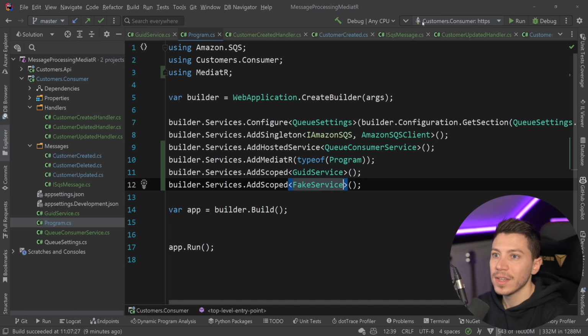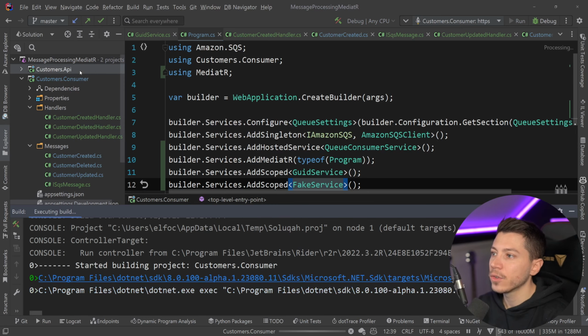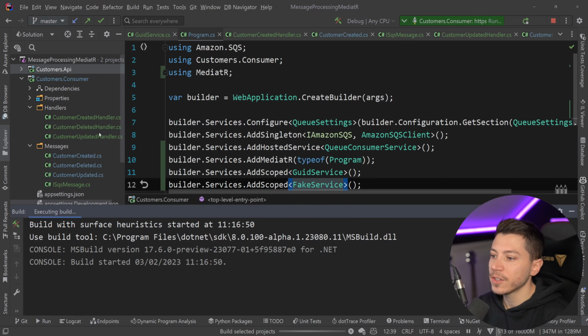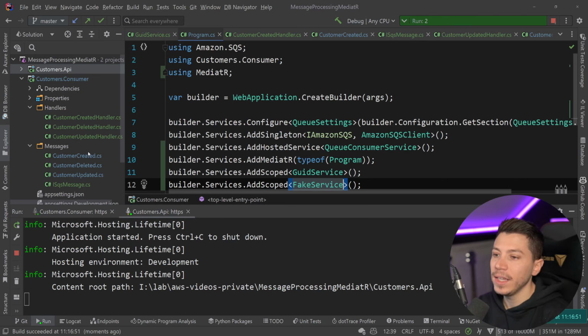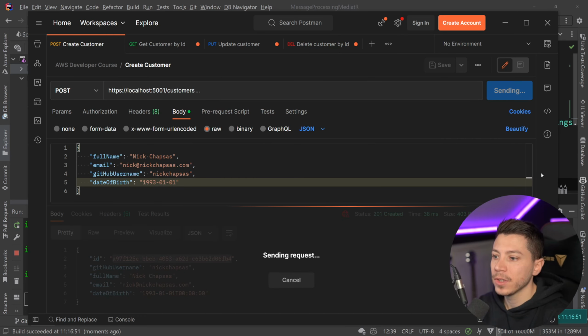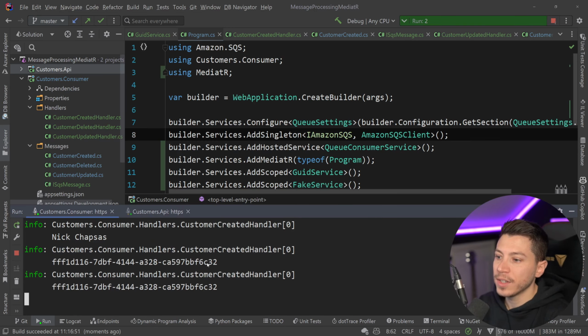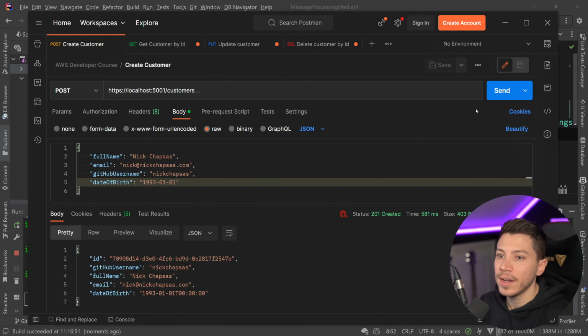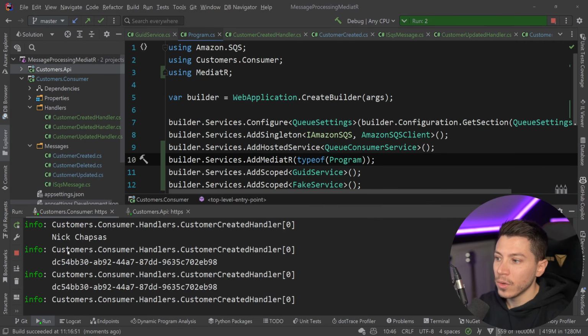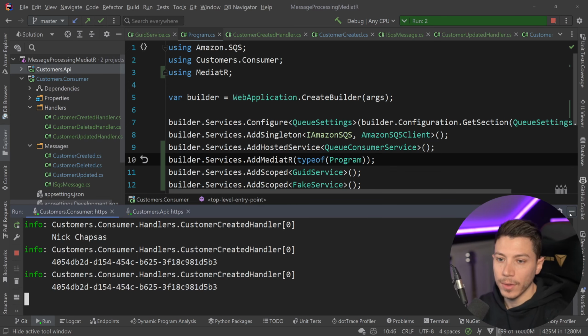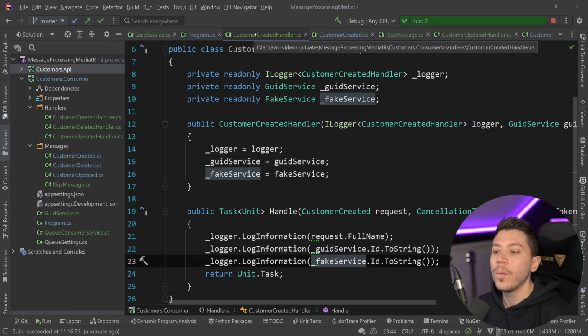I'm going to run both the API and the consumer. I'm going to create a new customer, and we should see the same ID within each request or each message. So I'm going to say create customer, go here, run this. And as you can see in the consumer, same ID for those messages, even though those are different services. I'm going to do it again, and it's going to be a new ID every single time. DC5, and then 405. Here we go. So now you can have a scope in here.